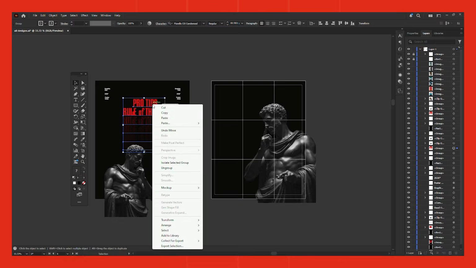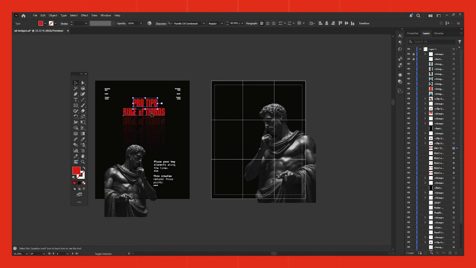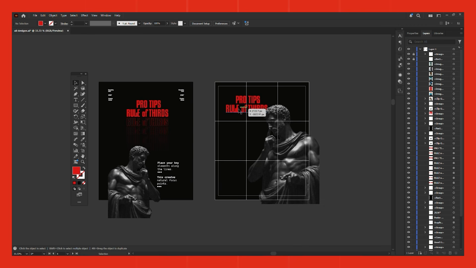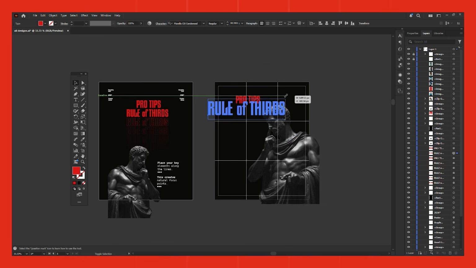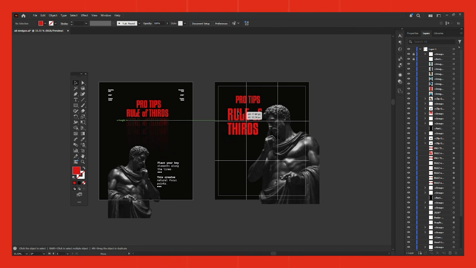Alright, then let's copy the text. As you can see, there is not much hierarchy in the text. It looks really plain and it doesn't look like a title. What I'm going to do is increase the second word. I'm going to increase the bottom text, and so let's place it something like this.